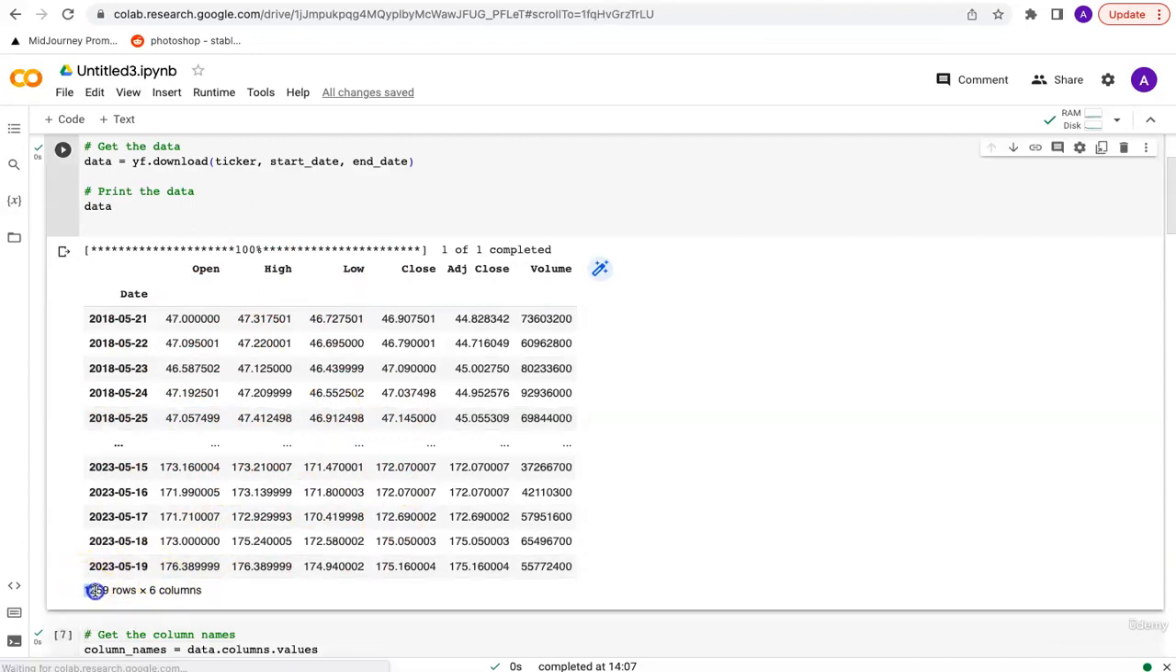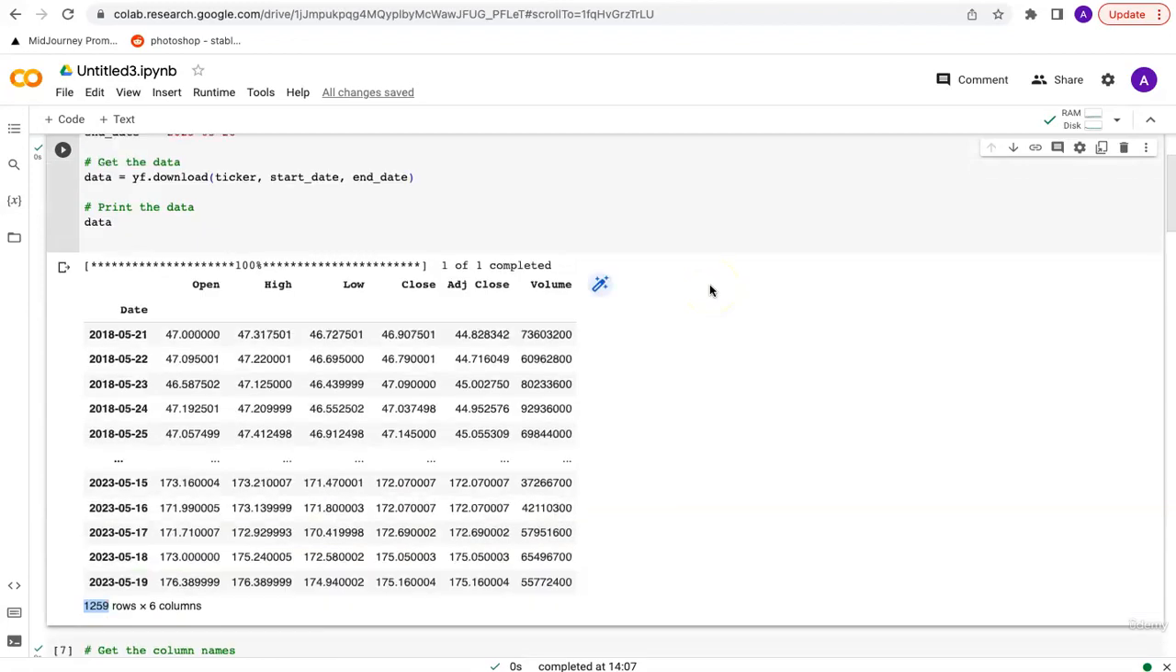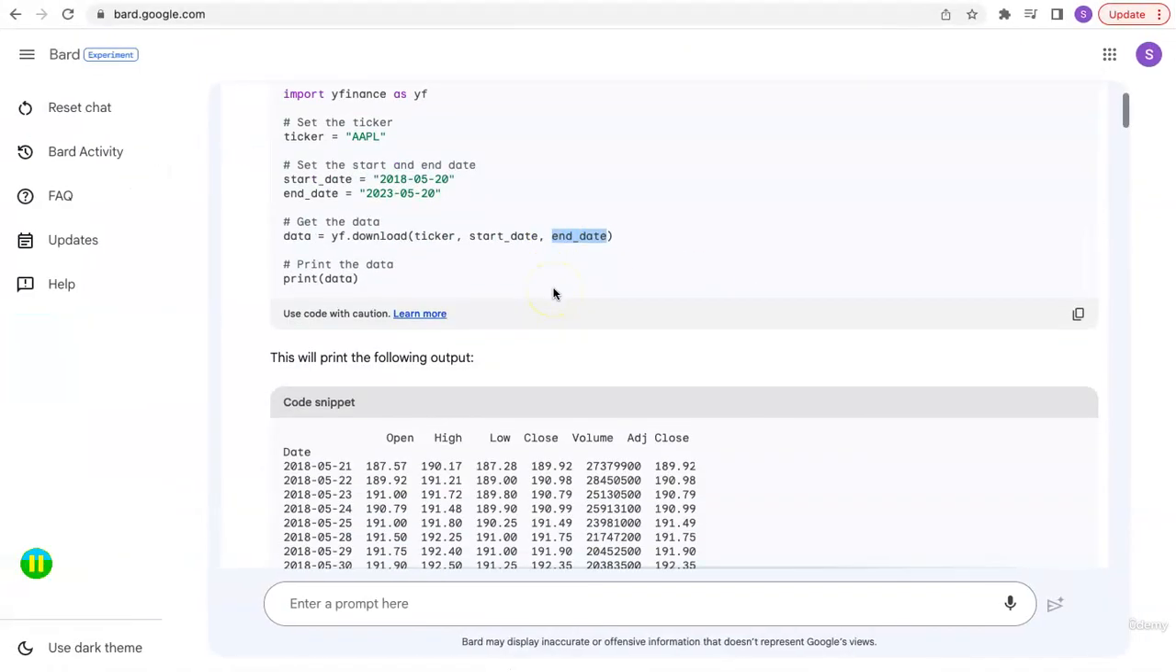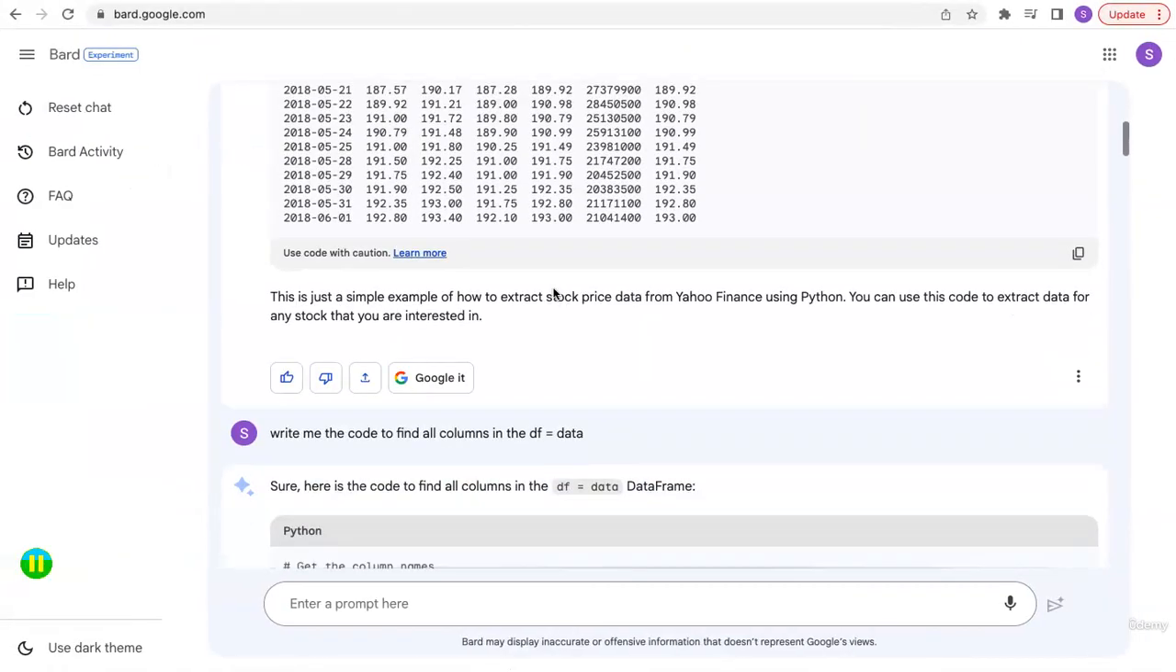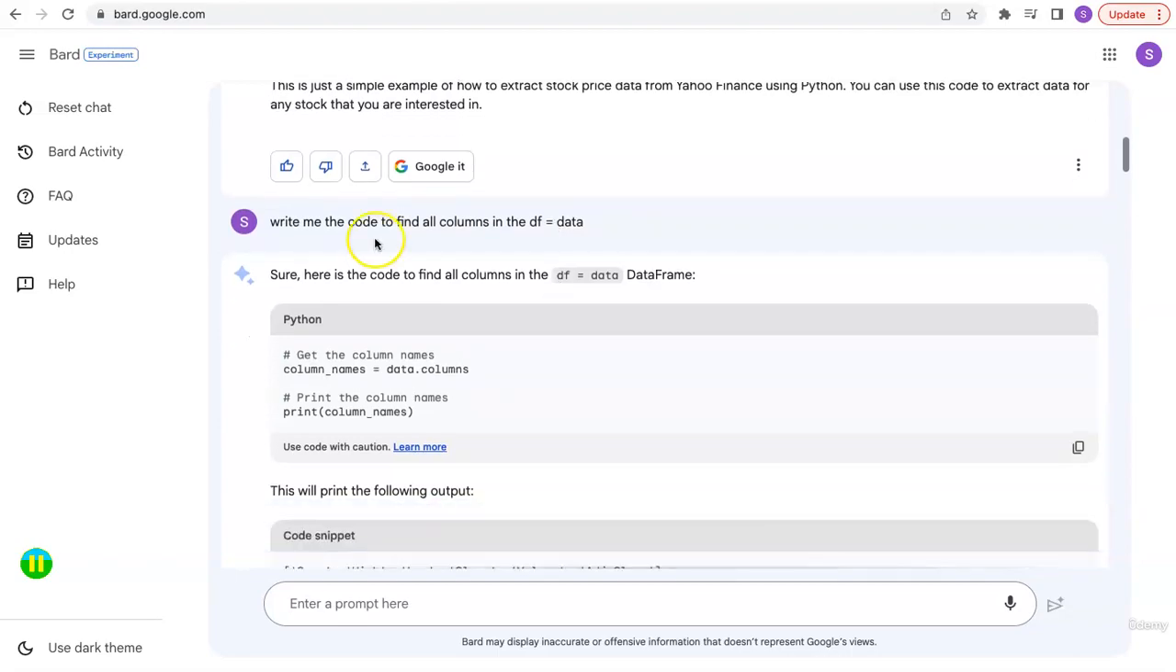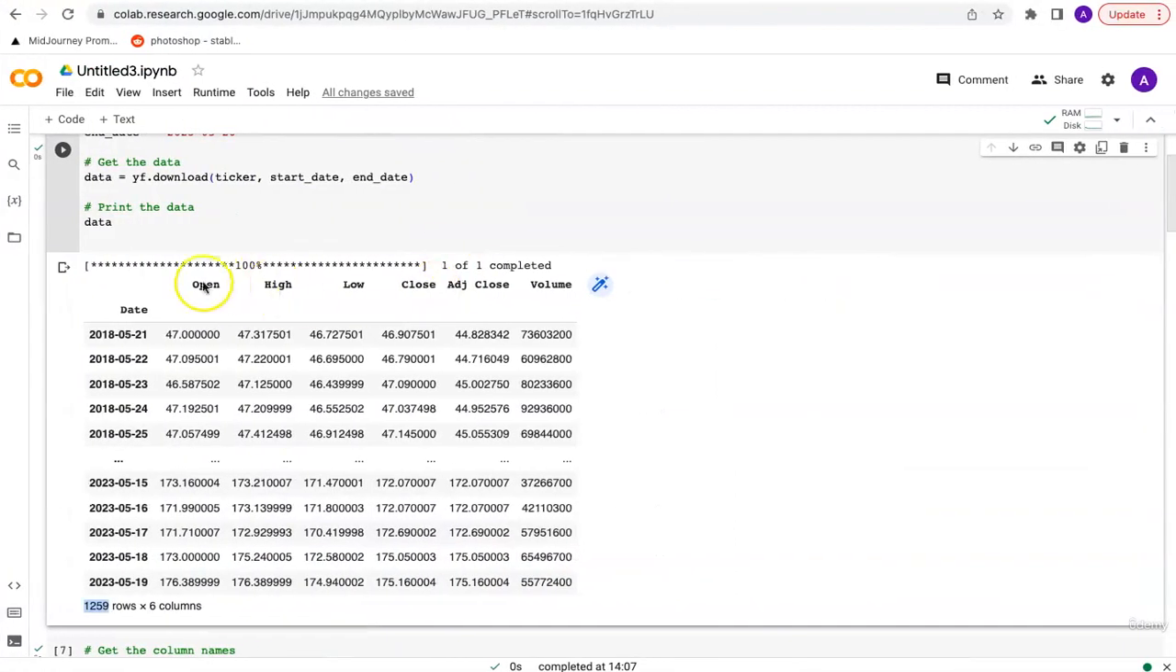There are a total of almost 1300 rows. 5 years of data. Each year will have around 250 to 260 points, one for each business day. So that adds up to around 1250 data points for 5 years. What's next? So now we have the data. Now let's try and figure out what the columns are in this data set.